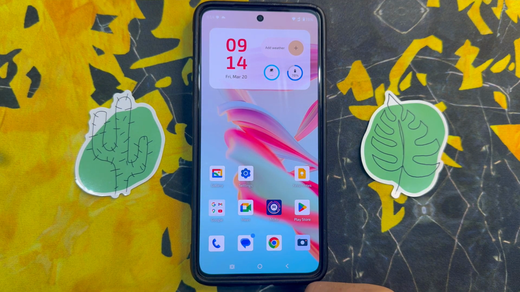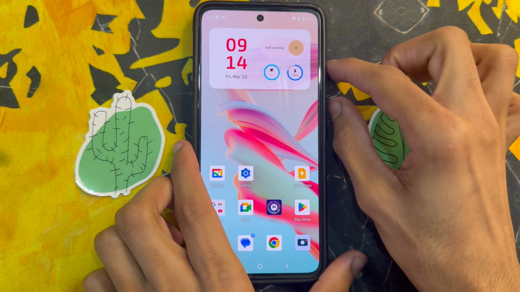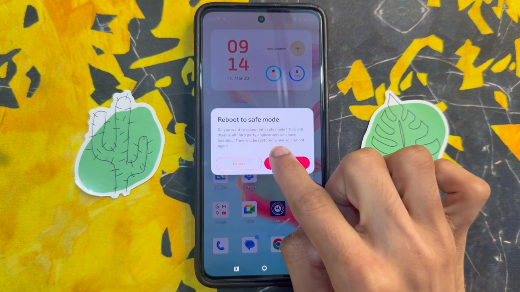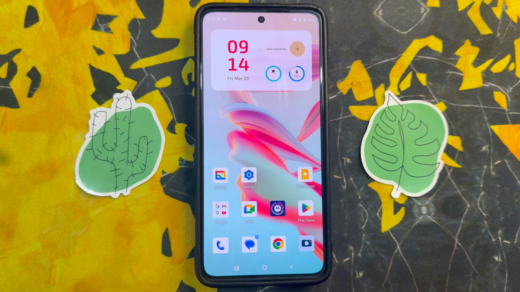But if it doesn't fix this problem, restart the device. Just click and hold the side power button and volume up button, and you will see restart device from here. After restarting, you will see your problem is solved.